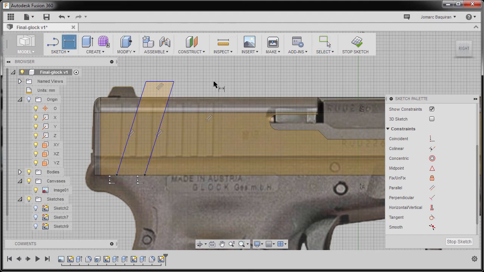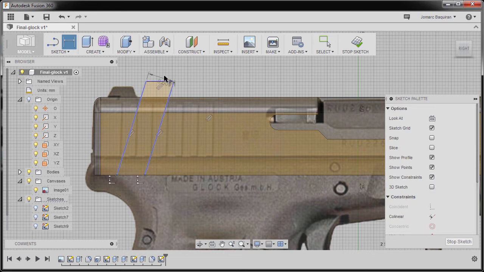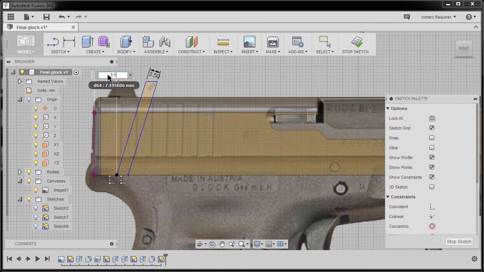So next, I'm going to hit D and select this diagonal line and this line. Drop our dimension here and key in 3.5. Hitting enter. Next, I'm going to select this edge and this point. Drop our dimension here and key in 8.5. Hitting enter.